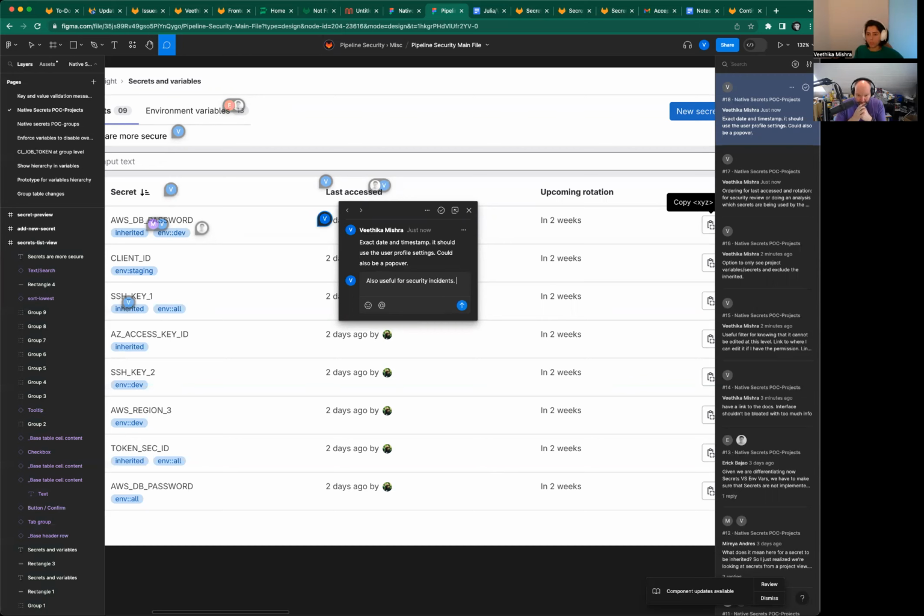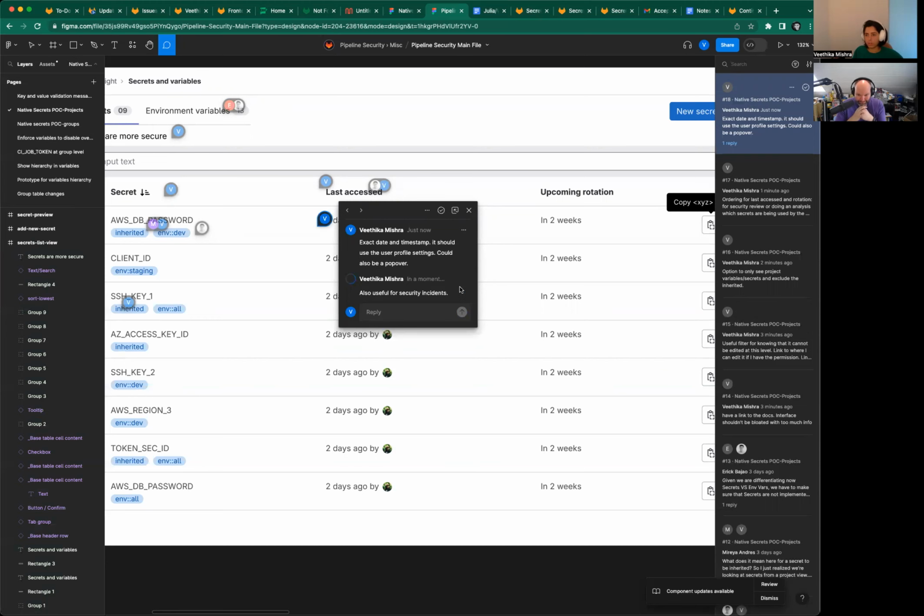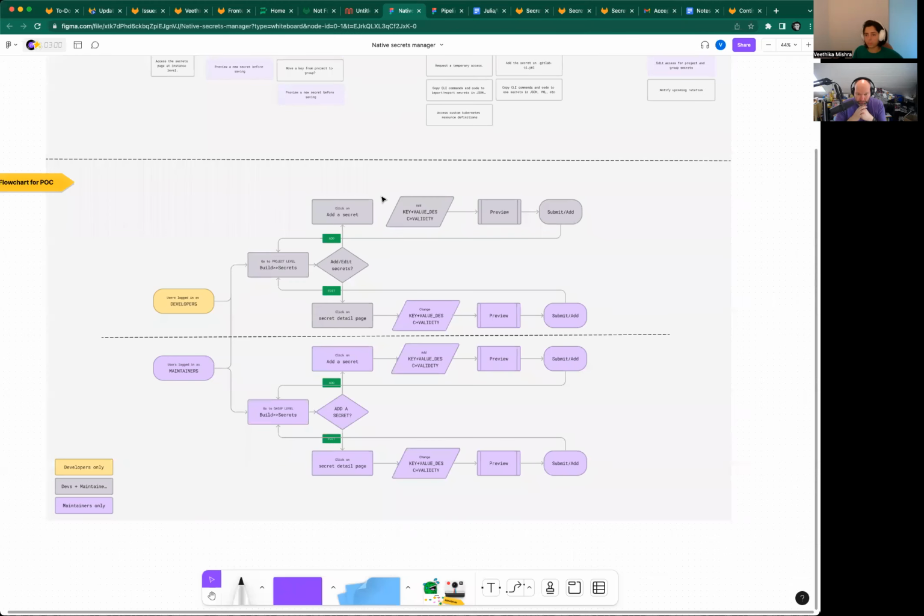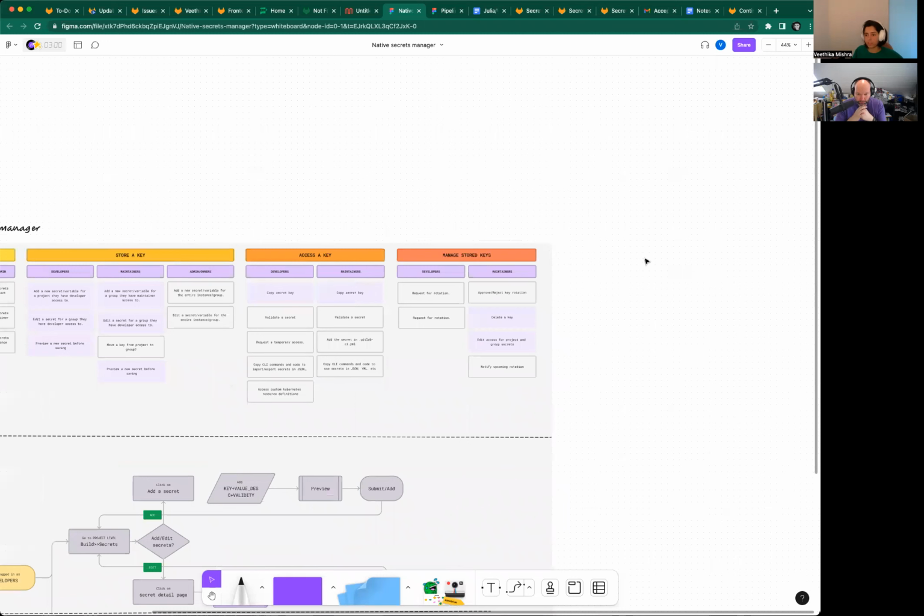So when you talk about that, I feel that we should be adding a separate section, especially for security incident review here, so that we are more mindful of whether or not we are allowing those actions to happen.